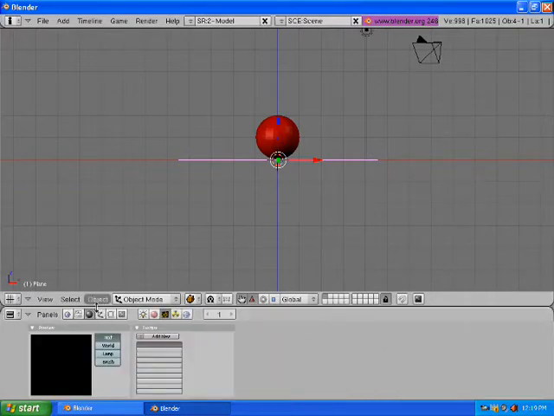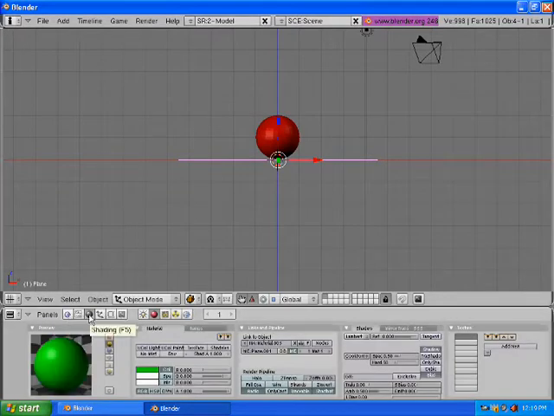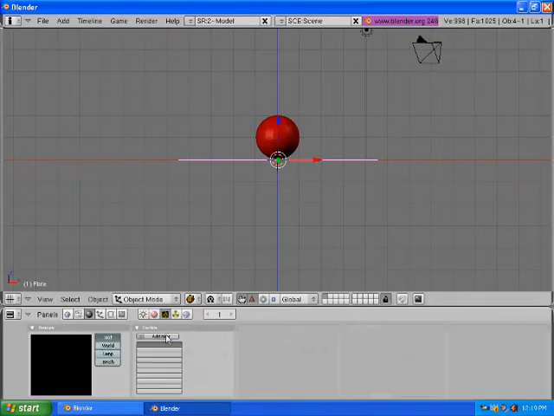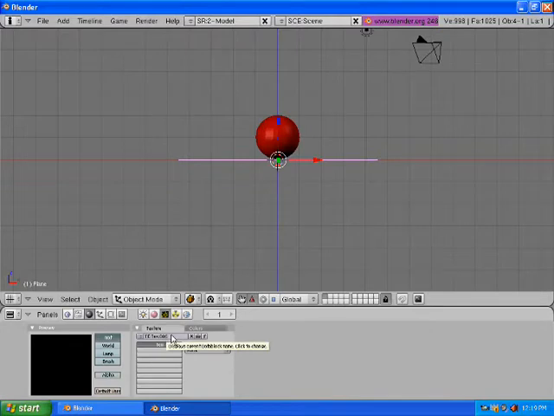I'm going to go into my shading button. Now, up until now, we've been using the material part to change it. We can also add the texture button. So if I switch from the material button to the texture button, I can add new, okay, and now I've got a new texture here. Yours will say texture 001.